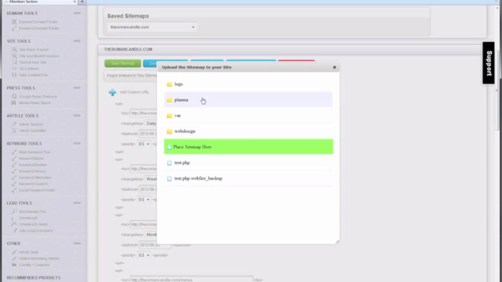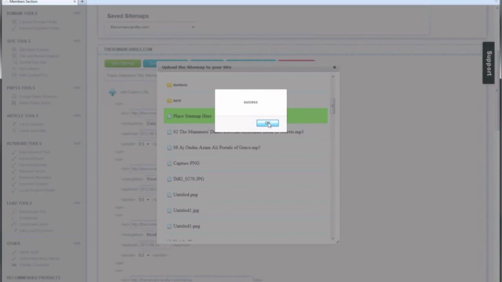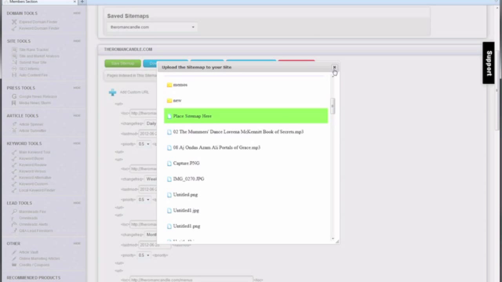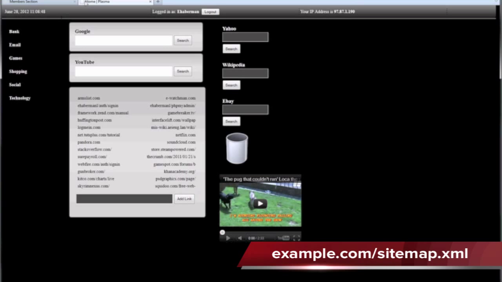At this point, you need to locate which folder contains the site in question. Once you've done that, click the Place Sitemap Here button. This will upload the file right to your web server for you. Once that's complete, you can confirm that the file exists by going to your URL/sitemap.xml.